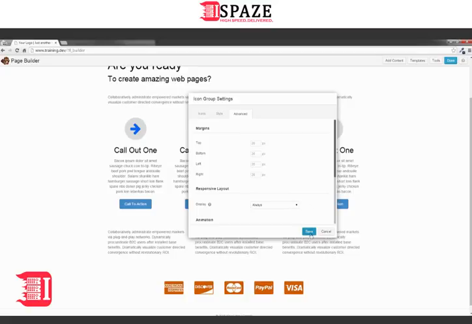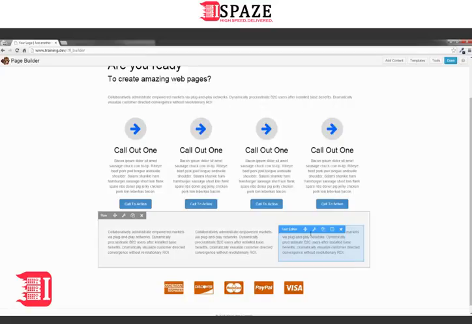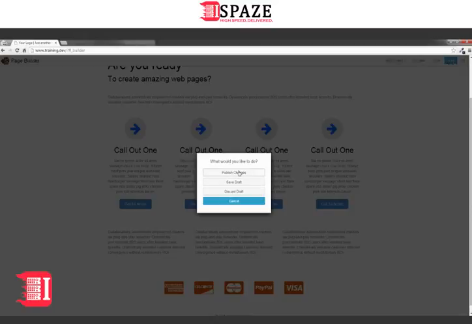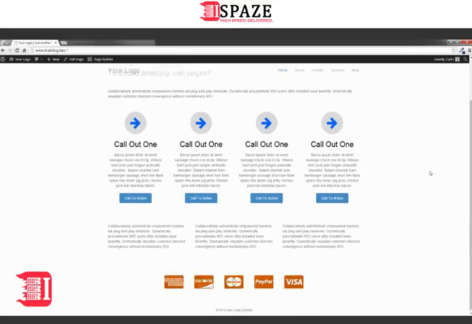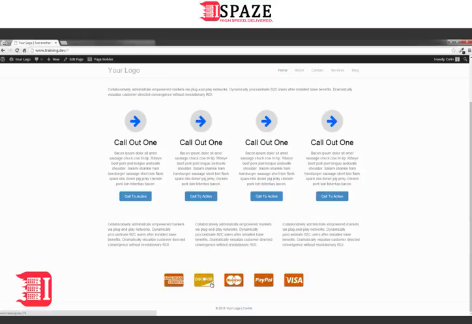So that's the group icon, or the icon group, and it's as simple as that. So I'm going to click on Done, Publish Changes, and scroll down here. As I hover over them, you can see that they change color. So that's the icon group module.